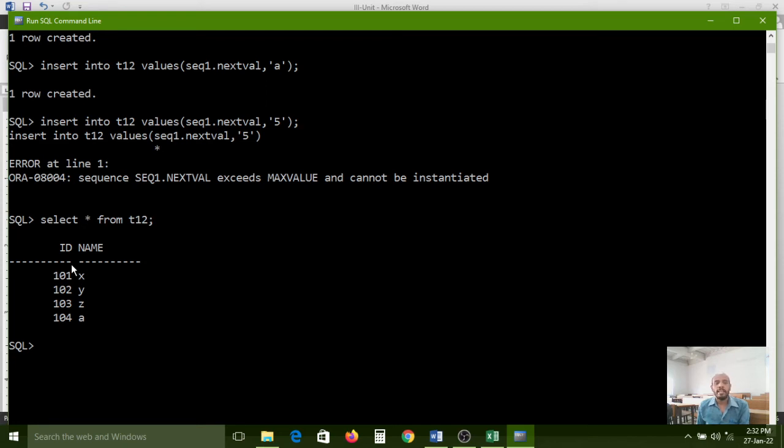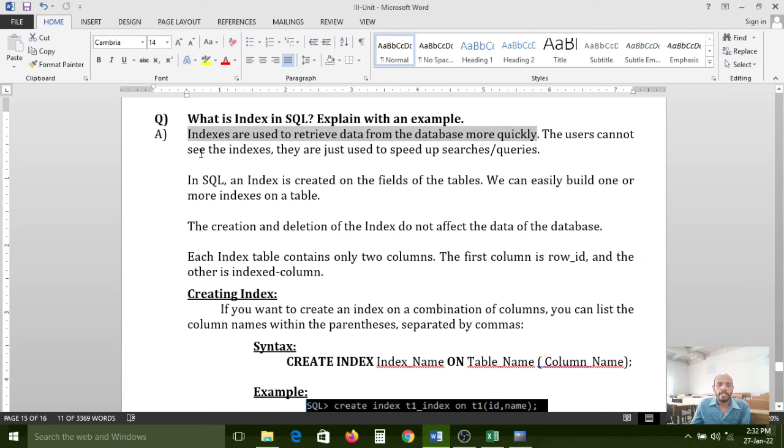So that's why indexes are introduced to avoid that late response. Indexes are introduced by the database programmers. Indexes are used to retrieve data from the database more quickly. If you create the index, with the help of the index, automatically we will get the data very fast.